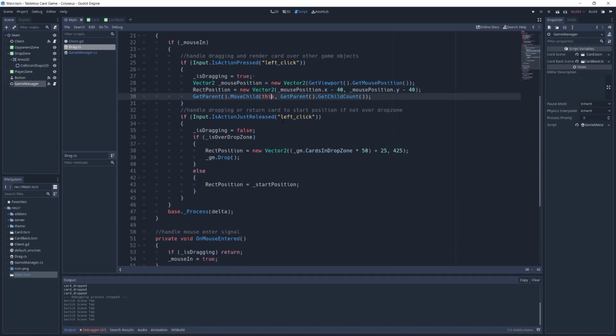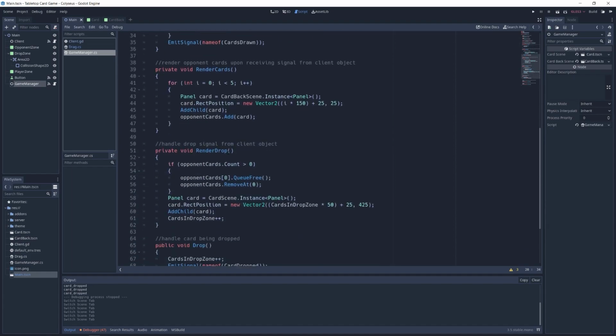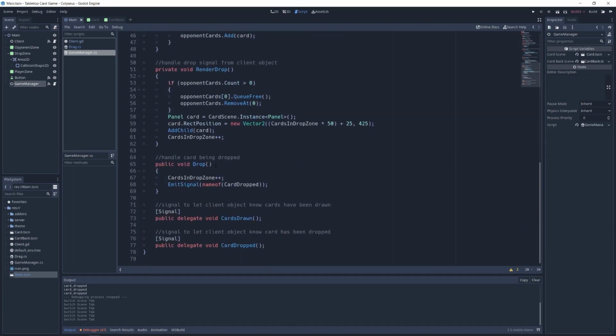Now, when we let go of the left click button, we're saying it's not dragging anymore. If it's over the drop zone, which means that it's colliding with the drop zone, then drop it on the drop zone based on the number of cards in the drop zone from left to right, and let the game manager know that we've dropped the card. And then, as we saw in the game manager, when the drop method is called, we increment the number of cards in the drop zone and we emit the signal that a card was dropped, so then the client can let the server know and the server can let the other client know that a card was dropped.